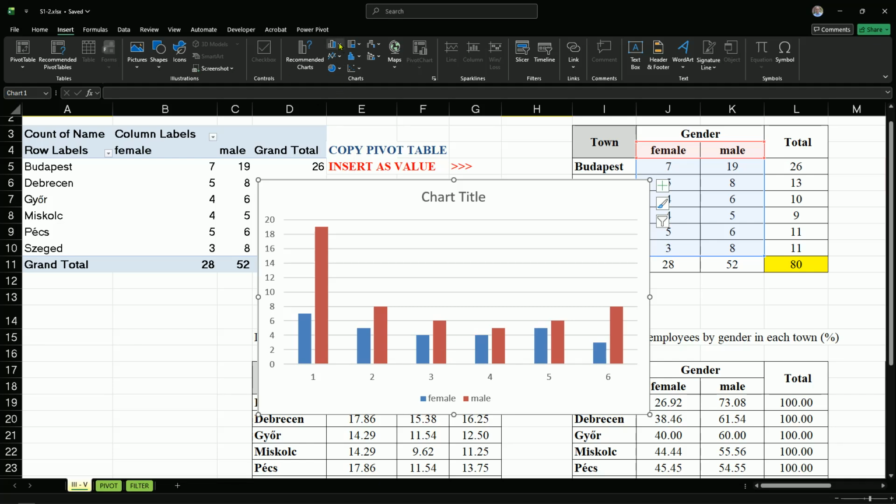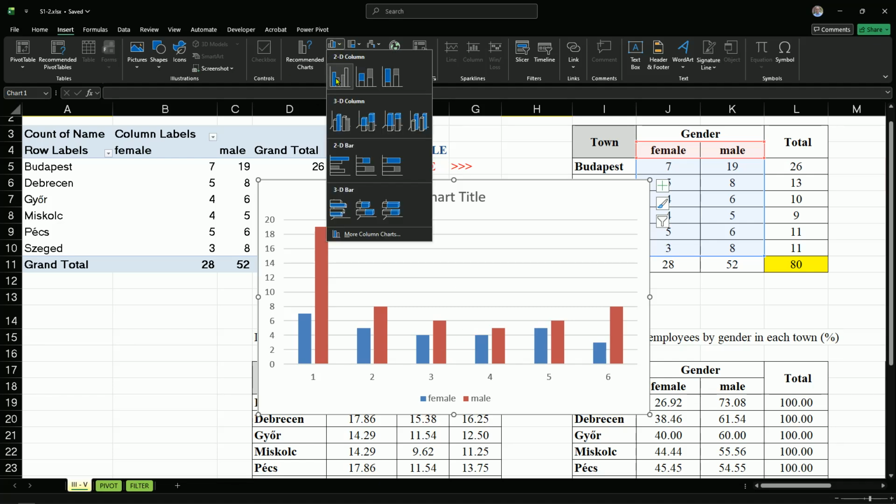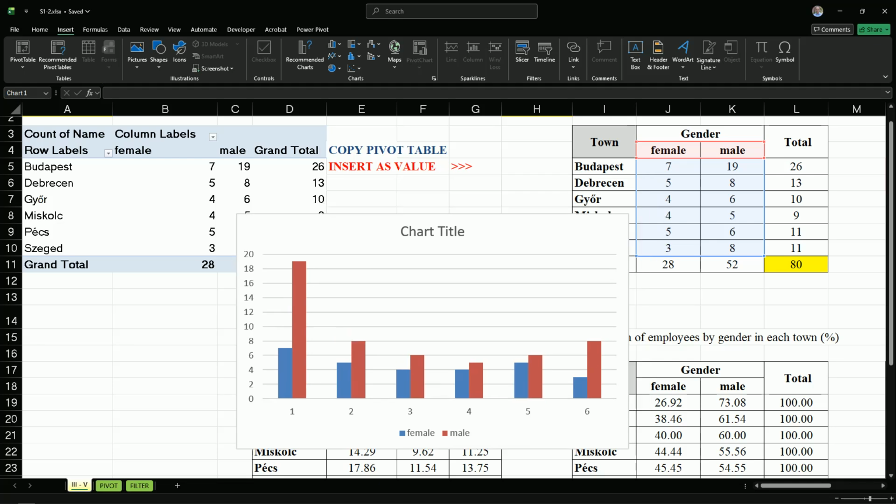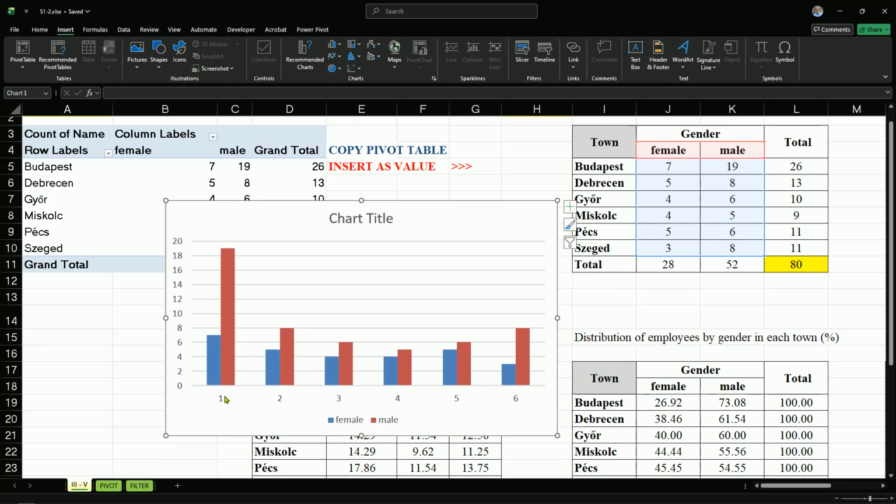If you click on the same diagram one more time, you will see that these columns are going to be next to each other like this without any distance. So this is the first step. Another thing, let's move the diagram a little bit that way. Here we can see 1, 2, 3, 4, 5, but we don't want to see 1, 2, 3, 4, 5. We want to see the names of the towns.